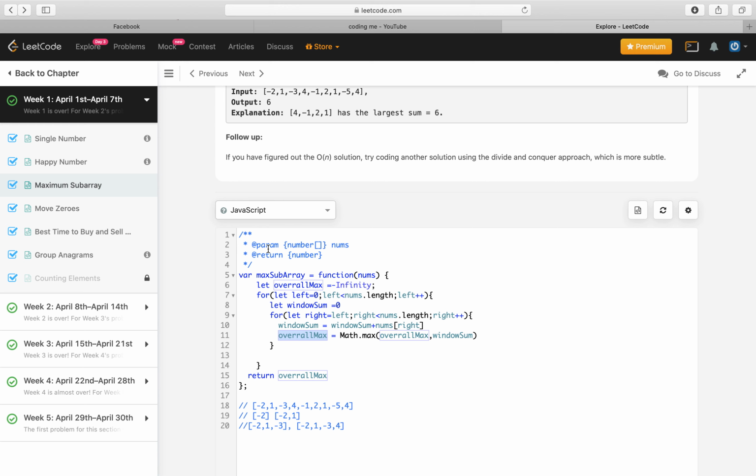Let's think again about this array. Let's assume that this array has just one number. What would happen? At this point, my maximum sum will be -2. Well, good. This has just one element. What happens if I have two elements in the array? Either I can have -2, or I can have -2 plus 1, or it is 1.